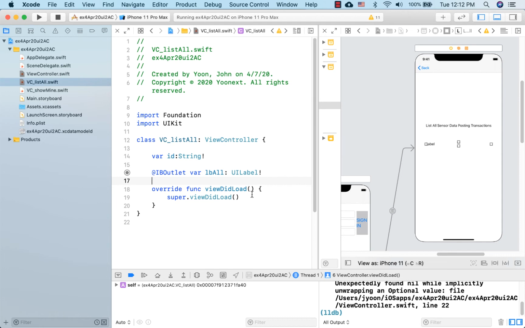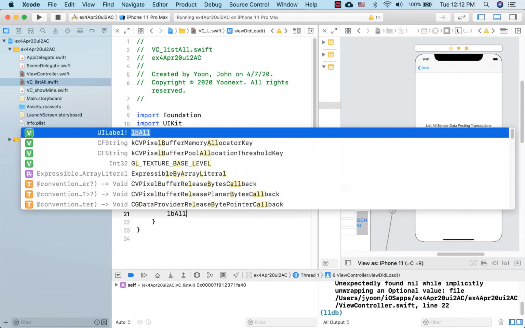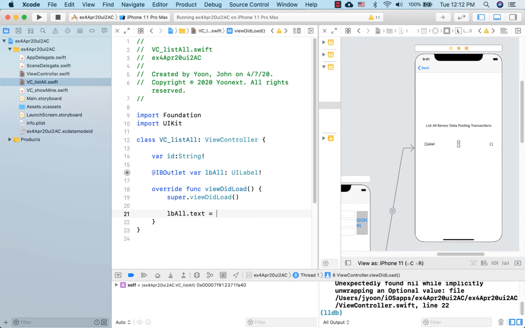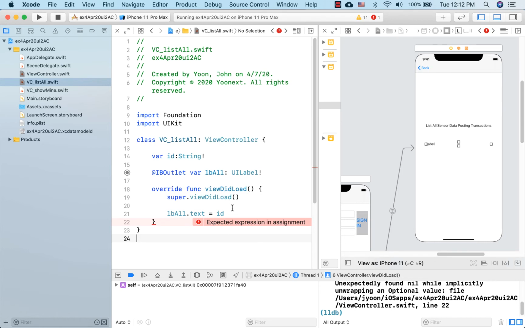I'm going to write it here. So this label all dot text should be assigned by ID. Okay, ID is received from the other. Therefore, come back here.